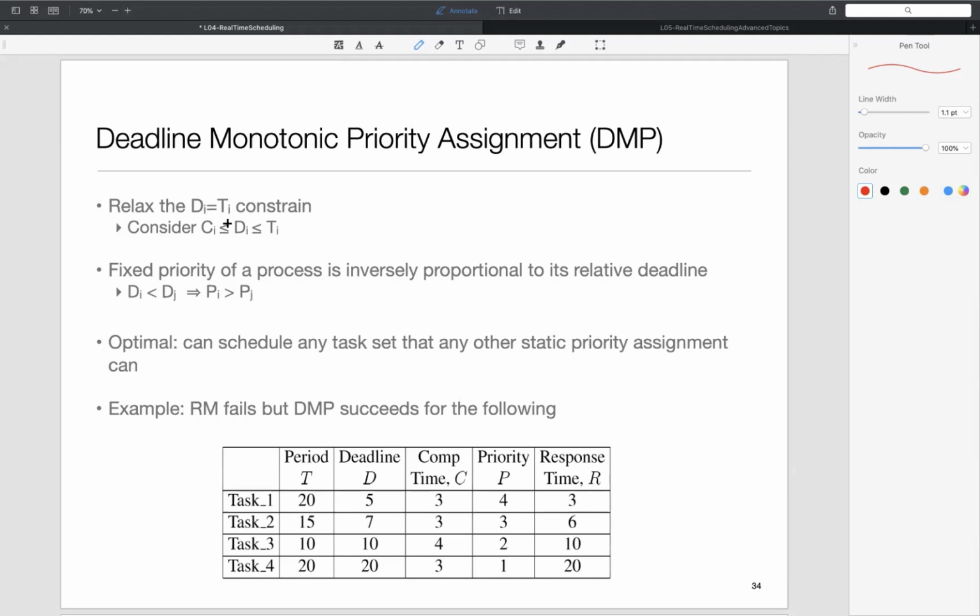Now, that's the baseline theoretical framework, and then there are all sorts of relaxations on top of it. So what happens if the deadline is not equal to period? One case that often occurs is deadline is tighter than the period, and of course deadline will have to be greater than compute time, because if deadline is less than compute time, then obviously I can never meet it. Now, it turns out that for this particular case where deadline is less than period, the rate monotonic assignment becomes deadline monotonic assignment.